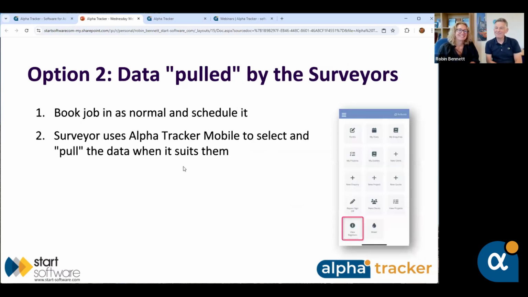You answered that one. Right, the second option then. This is the big choice you've got. So far we've covered off the office is in charge, the data's being pushed. In this option, Kim, the surveyor, the site staff can actually pull the records. They're pulling the data. Right. So this is, let's say you've created the job in the office, you've scheduled it, but you've not done anything about sending the records. And you don't want the office staff to be selecting the records that are going to be re-inspected. You want the surveyors to do that. So perhaps they've got more knowledge about what needs to be re-inspected. So you do that using Alpha Tracker Mobile.